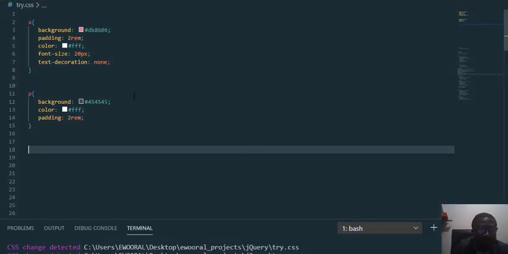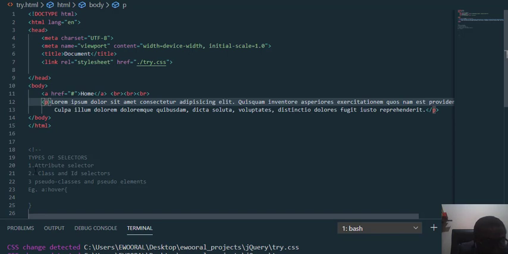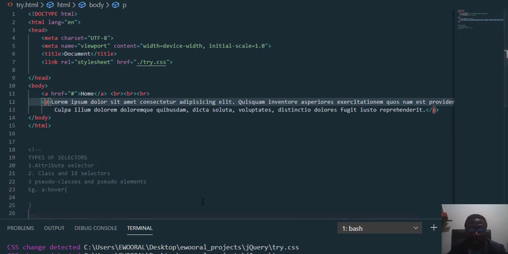Alright, so with the same method, let's employ another method. Let's use the class selector, because we've seen here that we have the attribute selector, and class and ID selectors. Okay, so let's talk about the attribute selector first of all.